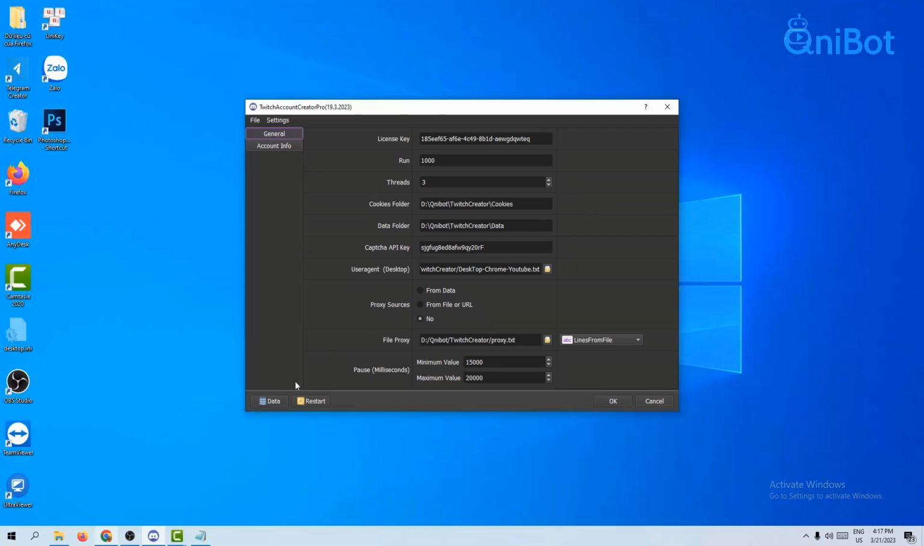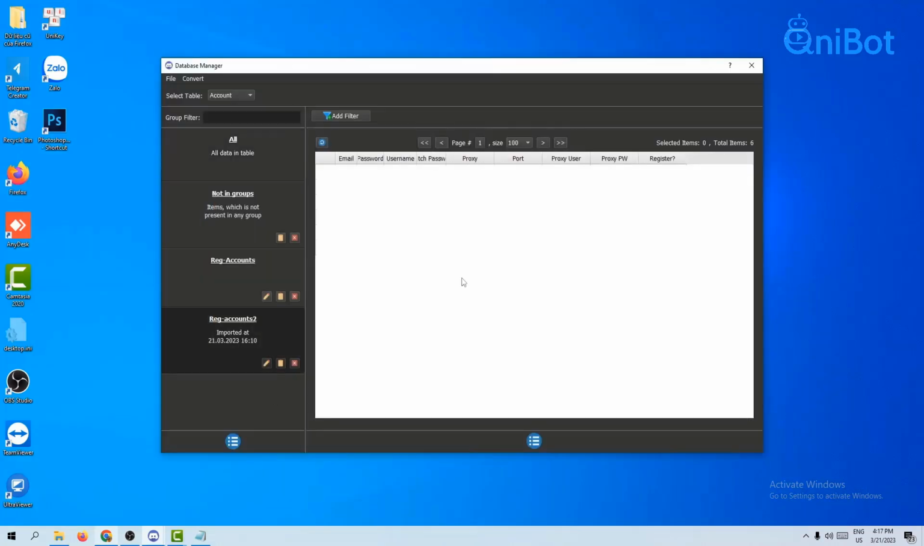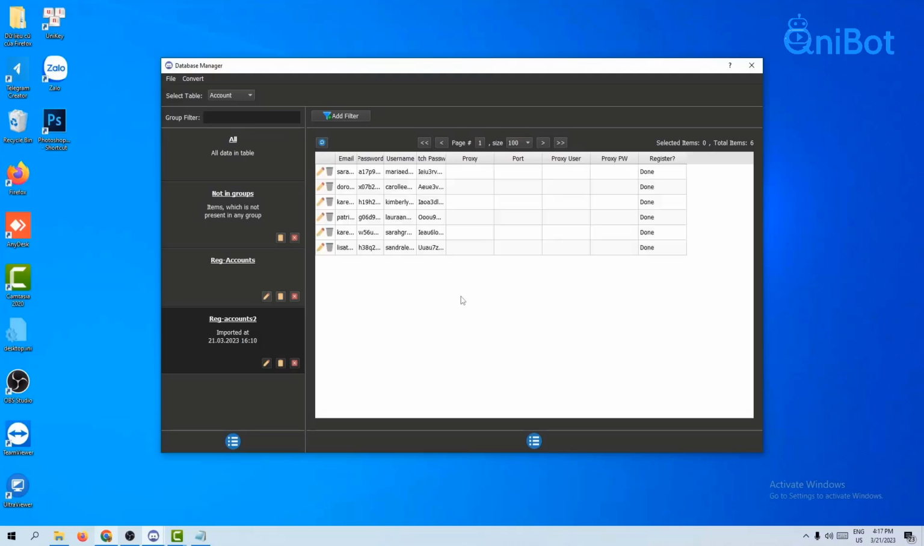After creating an account successfully, you click on this icon later, and then you will see the username and password of Twitch accounts will be updated automatically here. The bot will fill them into the register column too. To export this result, you will click on Convert, select Export CSV or Export XLS.